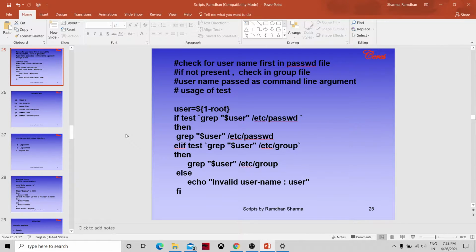So, in continuation with the Unix shell scripting series, I'm going to discuss some more concepts. In the last video we were discussing the test condition. There are two ways we can use the test expression: one is using the keyword test, and the other is the square bracket.